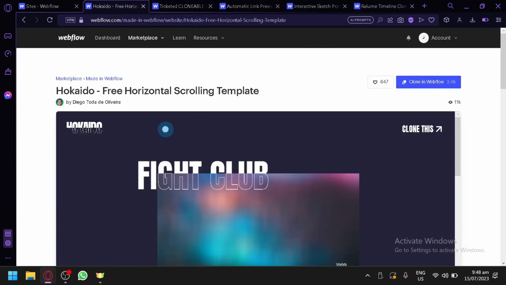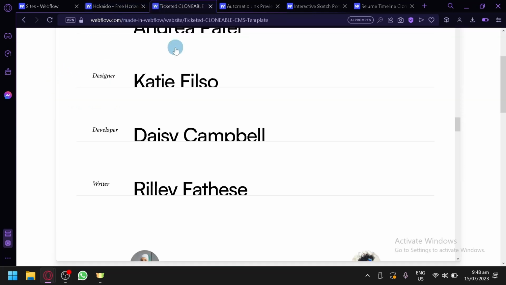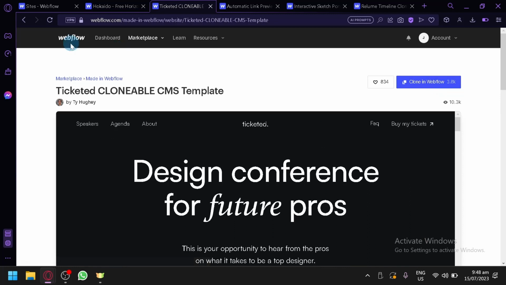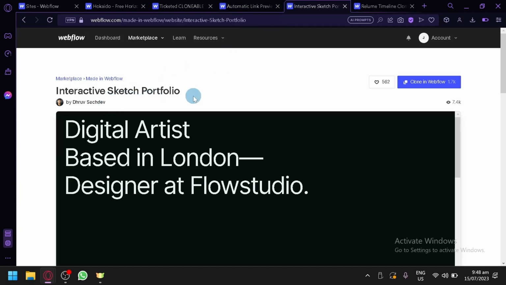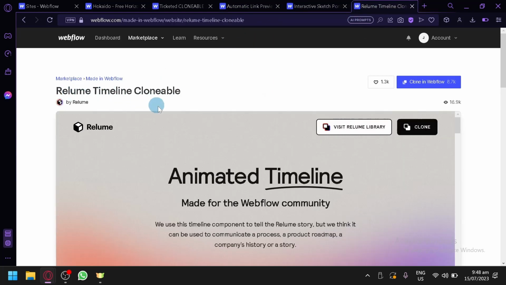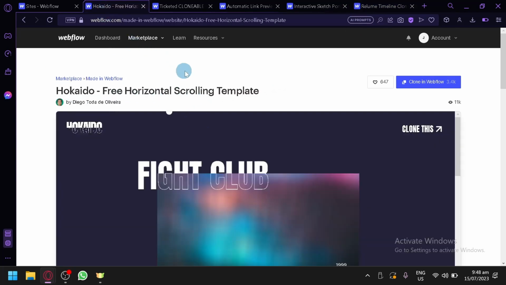Our very first interaction that we're going to check out today is Hokkaido. The second one is called Ticket Clonable CMS Template. And the third one is Automatic Link Preview, Interactive Sketch Portfolio, and Relume Timeline Clonable. If you would like to use any of these, you can simply search this title on Webflow or in Google, search a specific title, or go to the marketplace, look through Made in Webflow, and look for the specific title that we're going to check out.